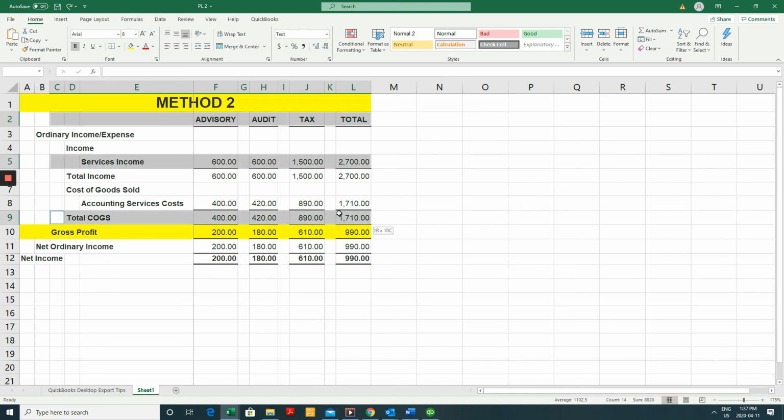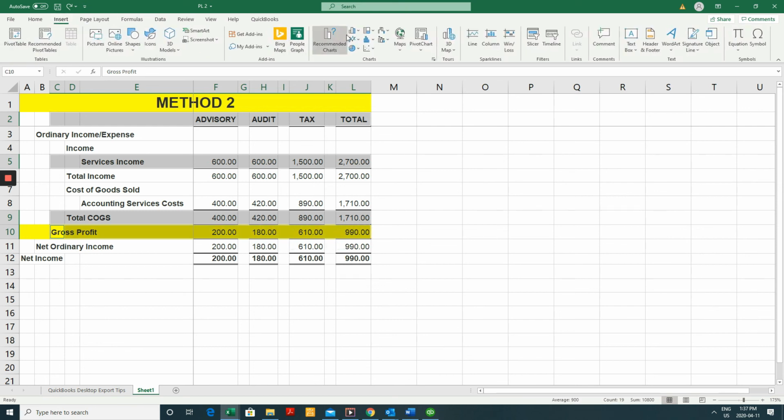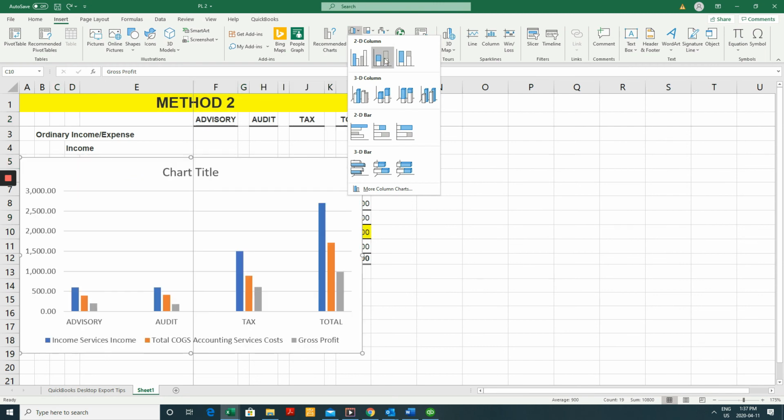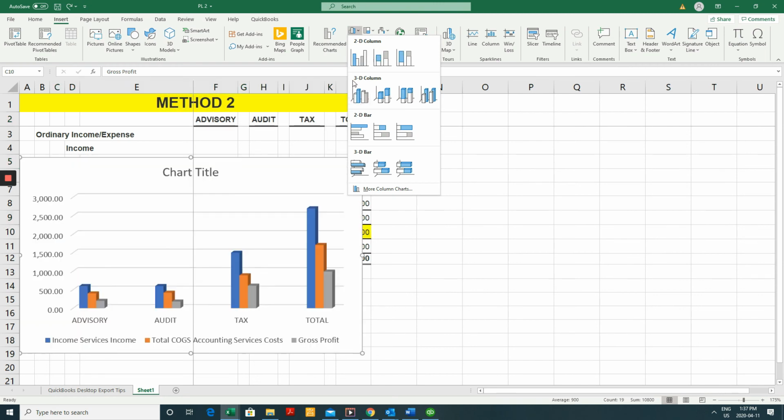And this is always nice to send to a manager or someone who's not an accountant. Very often, they just want to see pictures. They just want to see graphs. They might not want to see numbers. So that's why I think charts and graphs are very useful.